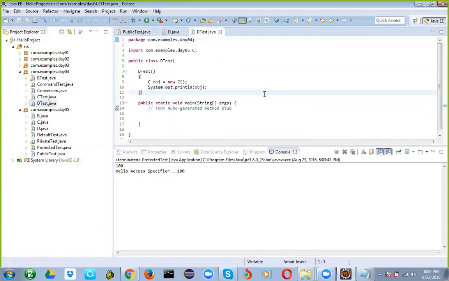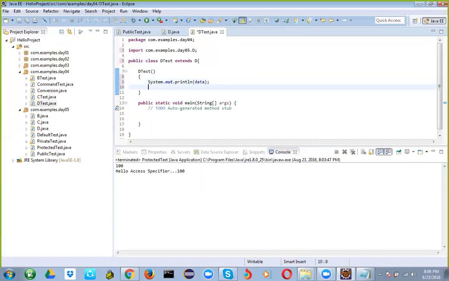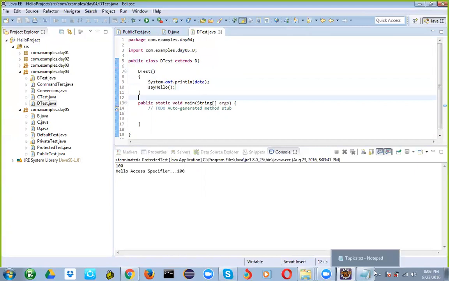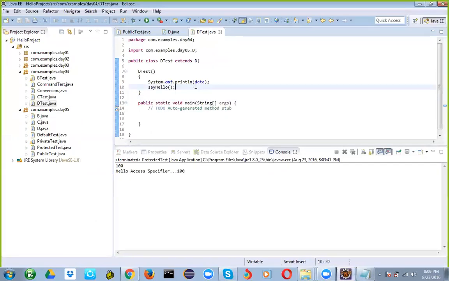In D test, reference D. Did we get any error? No, right? That means when I do it with subclassing, I'm able to access directly. I'm able to access data, and I'm able to access the method. There are no issues.